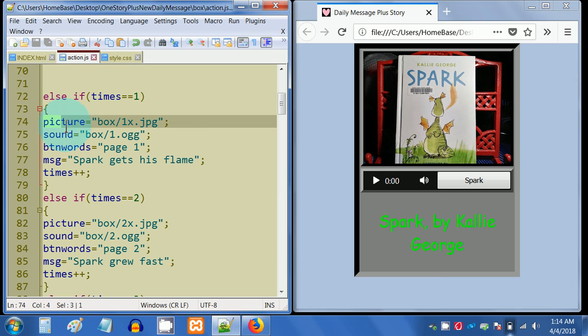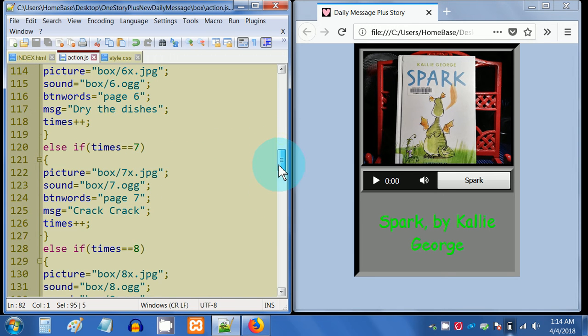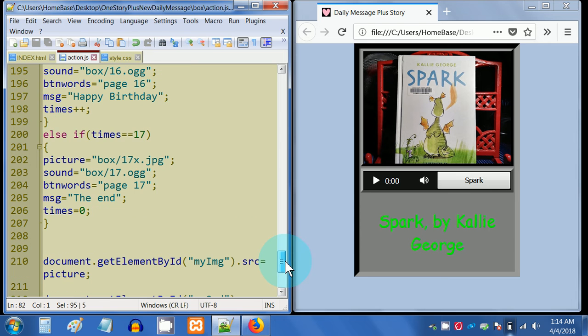So now we're going to give picture a new value, sound a new value, button words a new value, message a new value, and the variable times gets incremented up again. So now it's going to be equal to 2. You click this button again, times will be equal to 2, so this is true. So it will do this. And we go on and on and on until we finish every page of this story.